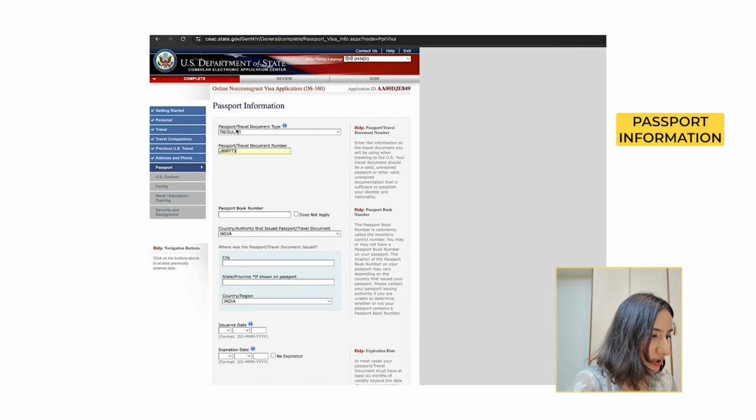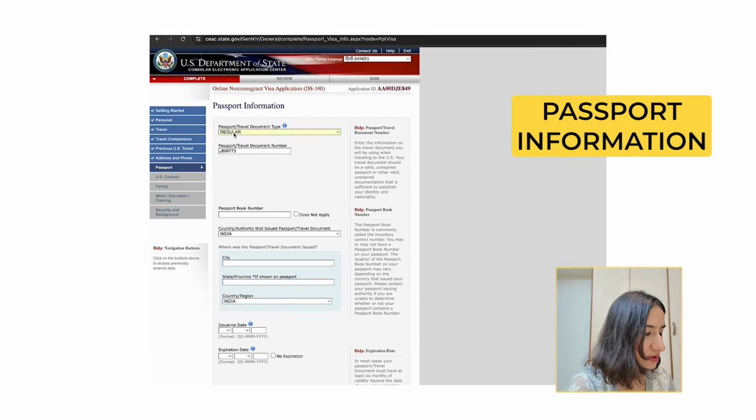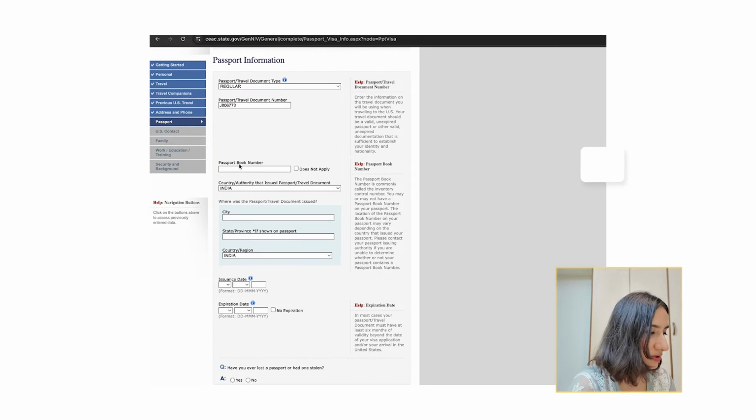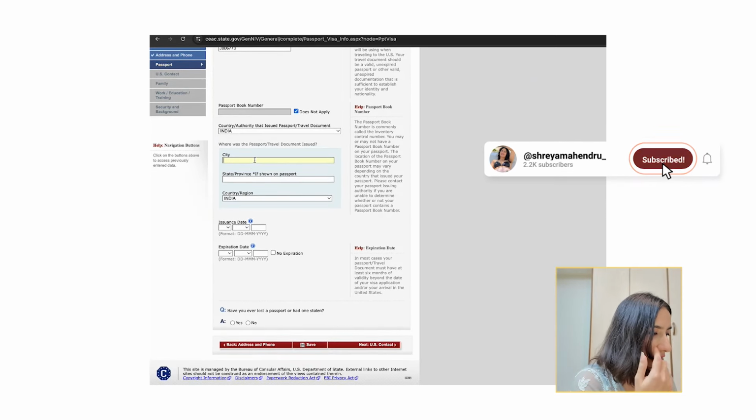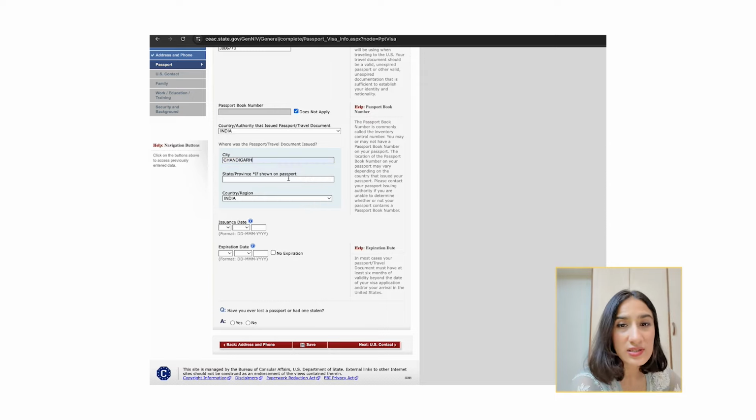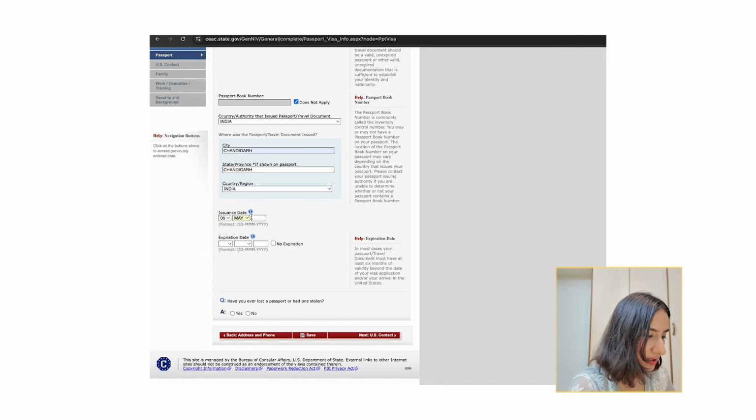And let's move forward now to the passport information. Very simple, straightforward. All of the visas ask for this information anyway. So we'll put the passport details and where it was issued. All of this is usually on the back of the last page of your passport, so you can add all of these details by checking there itself. For lost passport or had one stolen, nothing for now.